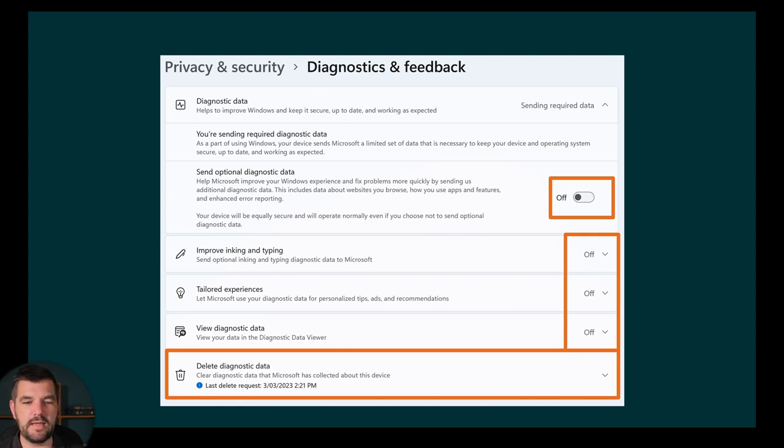And you can see there, Improve inking and typing: send optional inking and typing diagnostic data to Microsoft. We definitely don't want to be sending typing information off the computer, so that can be off. Tailored experiences, we can turn that off. And finally, View diagnostic data, turn that off also.